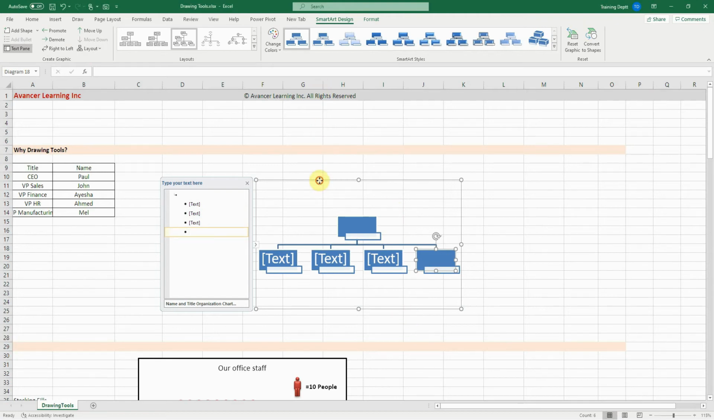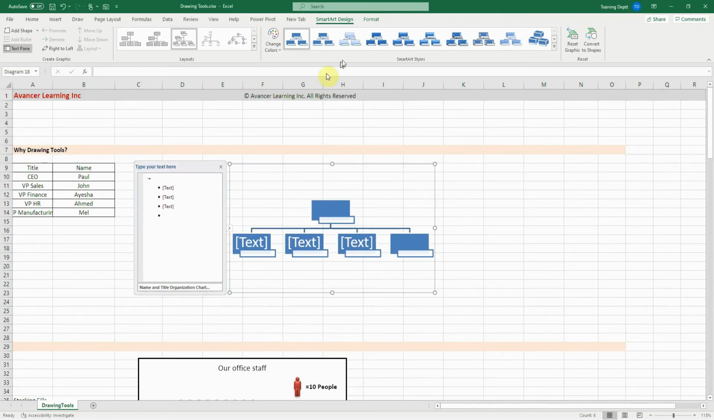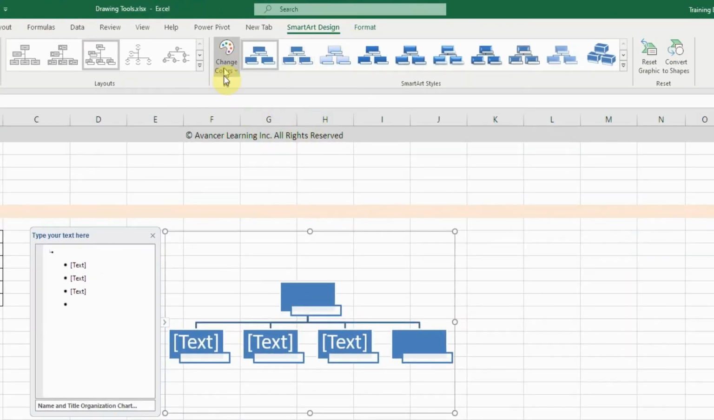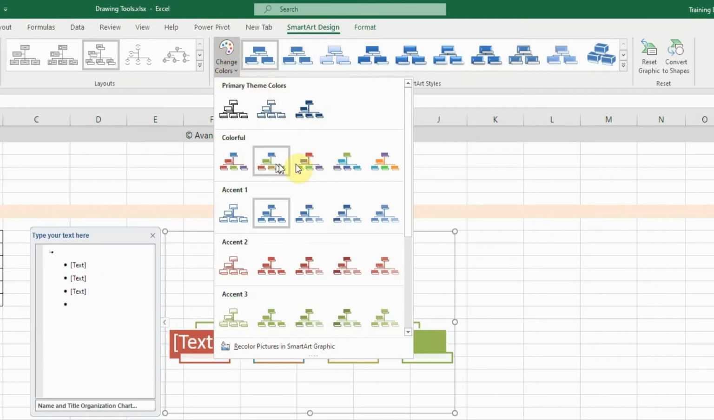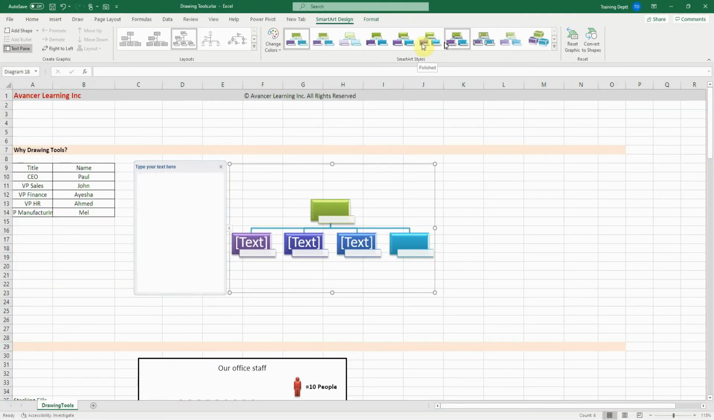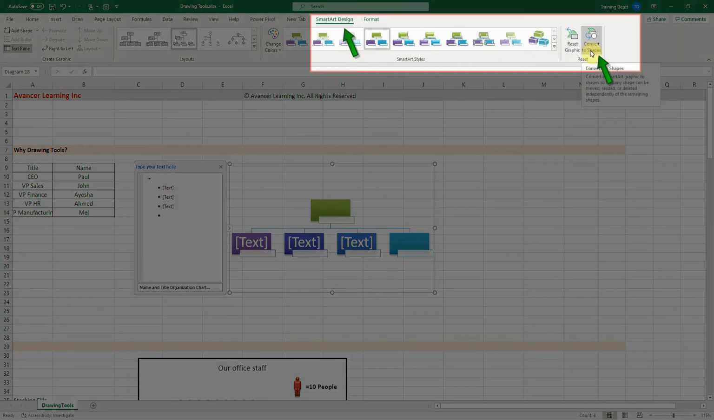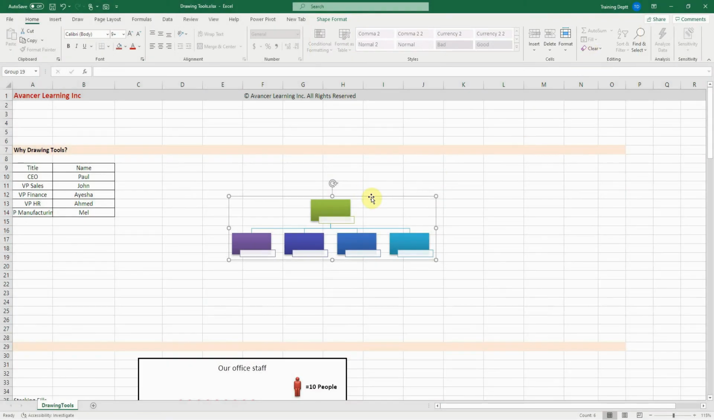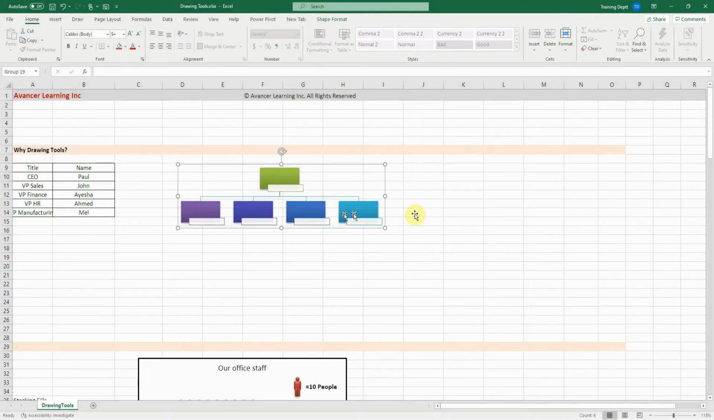Once I've done that, I'm going to now format this Smart Art the way I like. So on the Smart Art Design tab, I can change the colors if I like. So I'm going to pick something like this. And I can also change the formatting. So I can pick any kind of 3D look or shaded look, anything that I like. So I'm going to select something like this. And now that I've done that, I'm ready to convert this to shapes. So here is the Convert to Shapes button. I'm going to convert it to shapes. And now that it is shapes, they are all ready to be linked to the data in my spreadsheet.